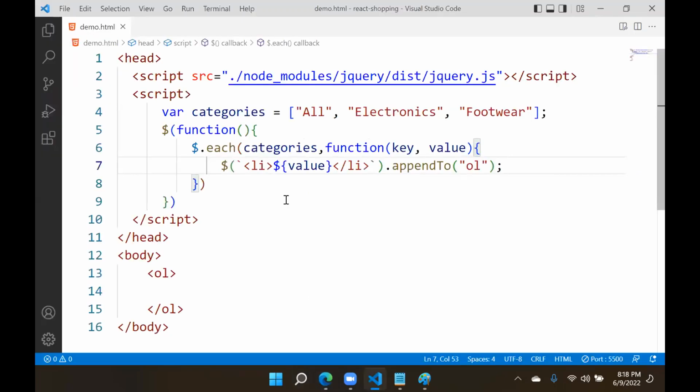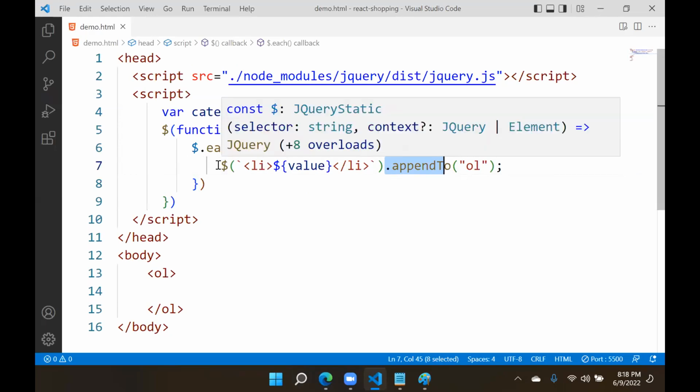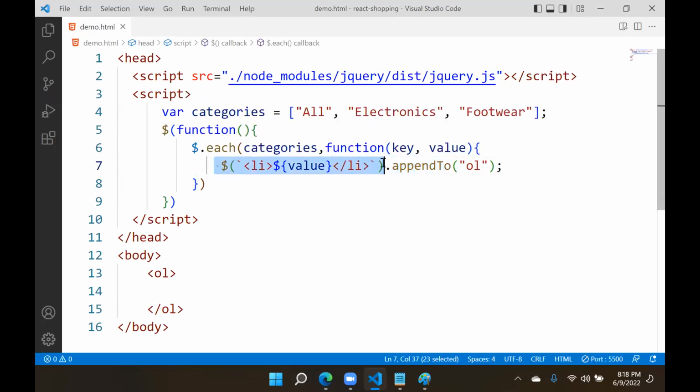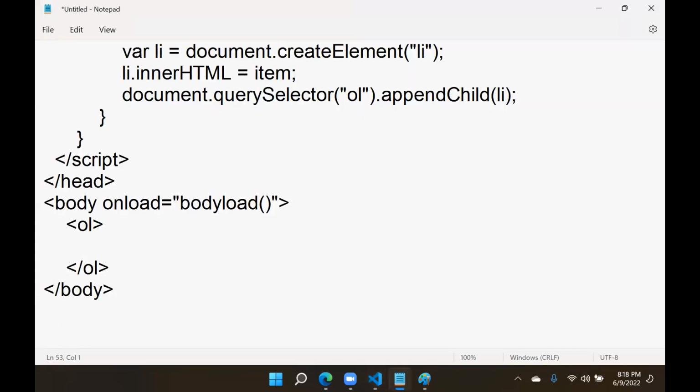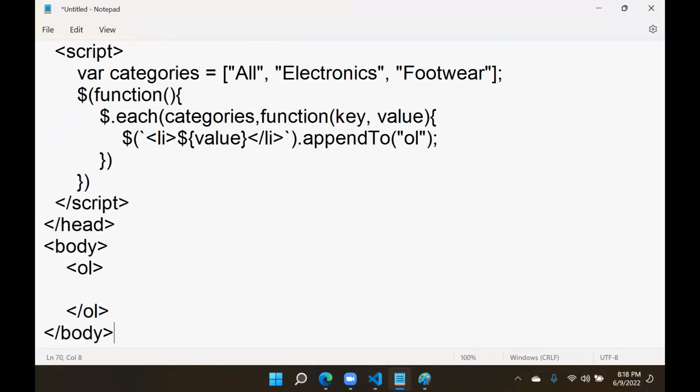This is a little simpler compared to JavaScript. But here also DOM methods are required. So we have to use append. We have to access by using the ID or references. So this is how you generally handle it in jQuery.